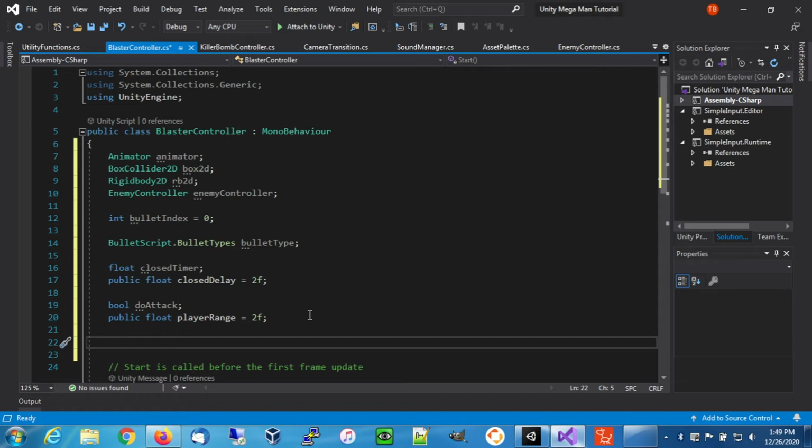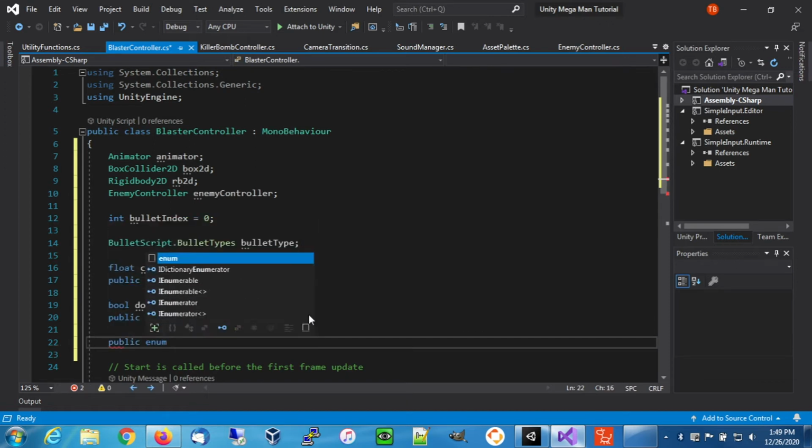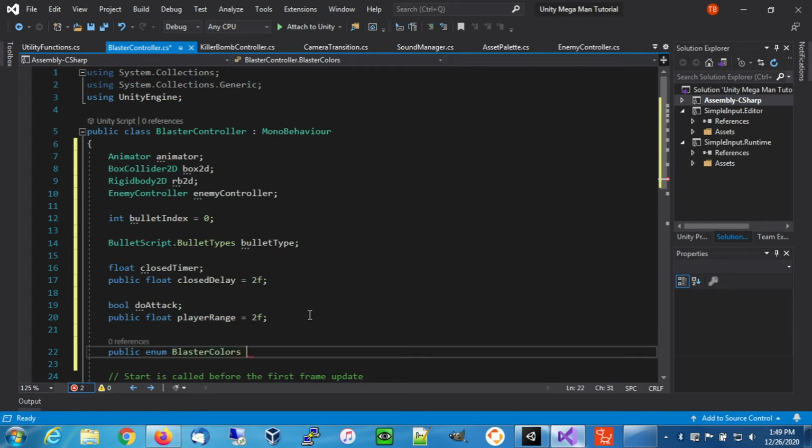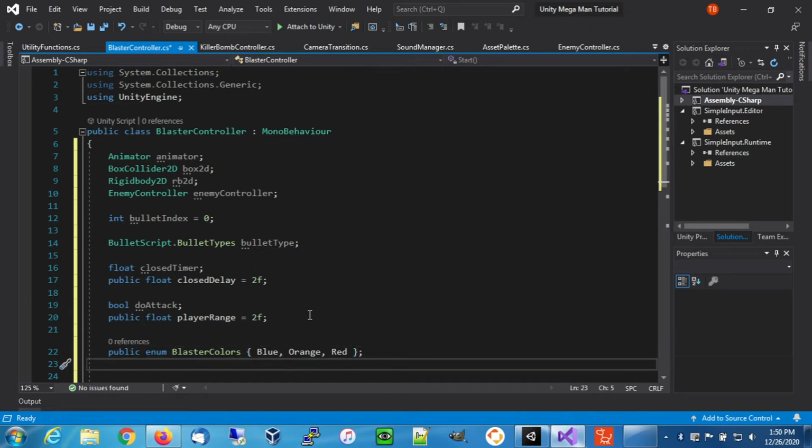All right, so then what we need is a public enum called blaster colors, and this is much like all the other ones that have multiple colors. We have an enum, and we're going to define each of the colors: blue, orange, and red. And actually, it works with and without the semicolon. Then we're going to use a serialized field of type blaster colors, called blaster color, and we're going to default it to blue.